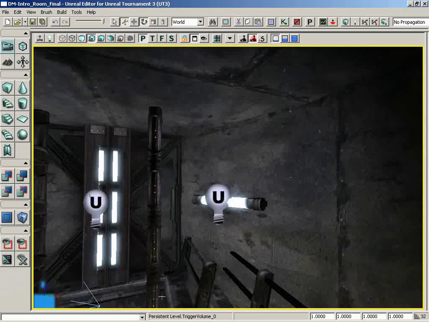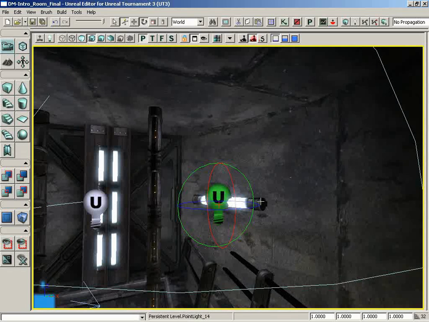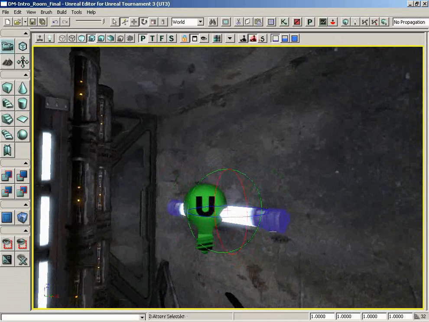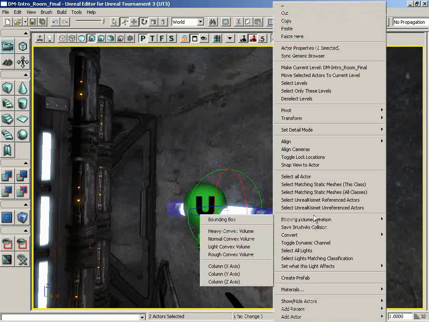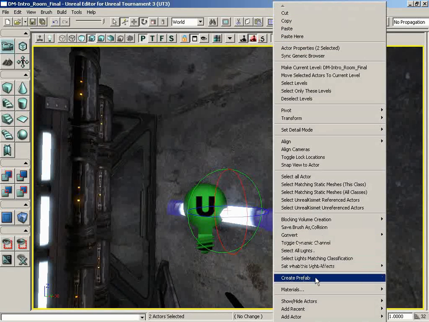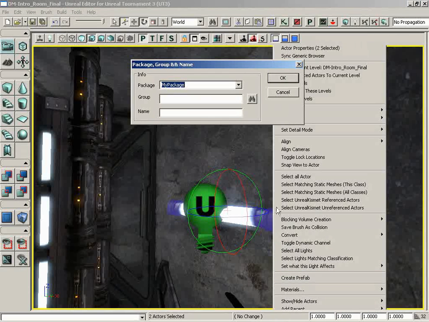As an example, I'm going to grab this light and this light mesh. So I'm going to hold down Control and make sure both of these objects are selected. I'm going to right-click, and buried somewhere in this menu, here we go, I have Create Prefab. Now I get a little package, group and name, so let's go ahead and put this in a new package. I'll call this Zach package, and then group will be prefabs, and then name will be fluorescent light. And because I like doing this, we would do prefab underscore, so we'd know immediately if this was some sort of a prefab.